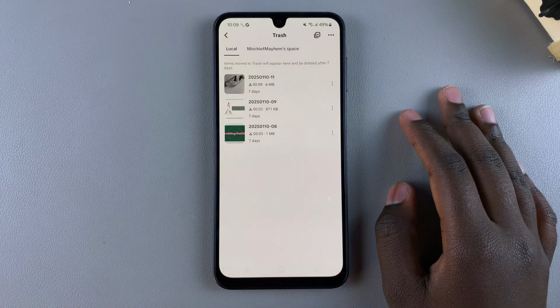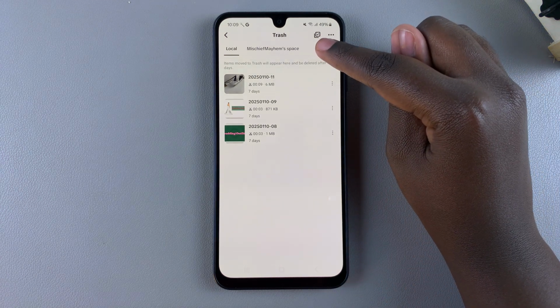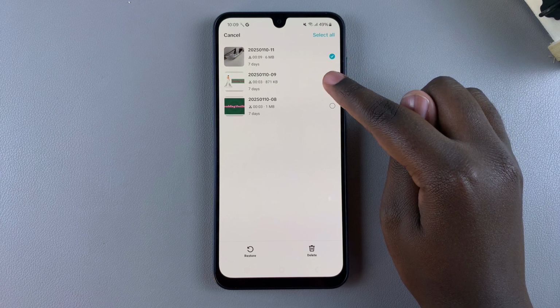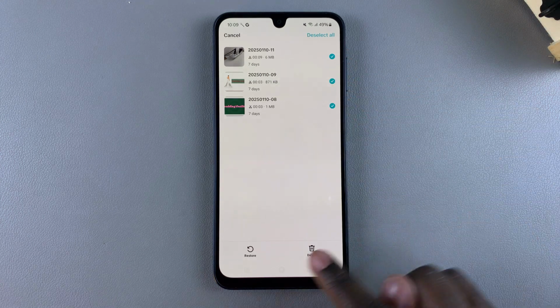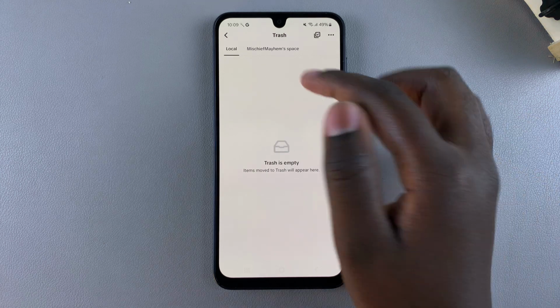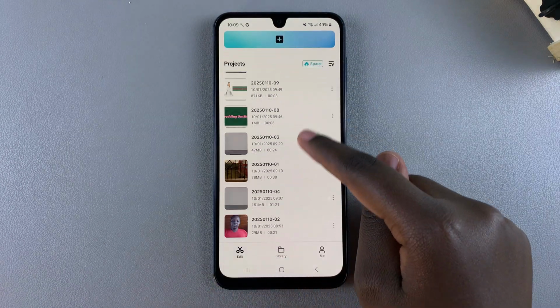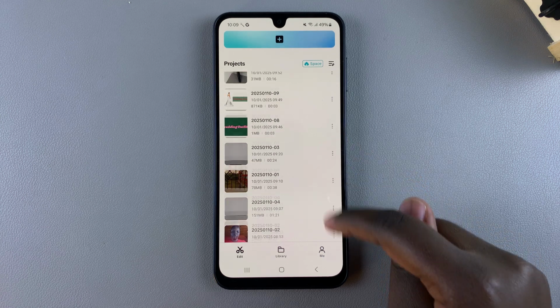If you want to restore multiple projects, just tap on this select icon at the top of your screen, and then you can choose all the projects you wish to restore, and then tap on Restore, and all of them will be removed from the trash bin. So now, when you go to your project section, you can see all the deleted projects have been returned.